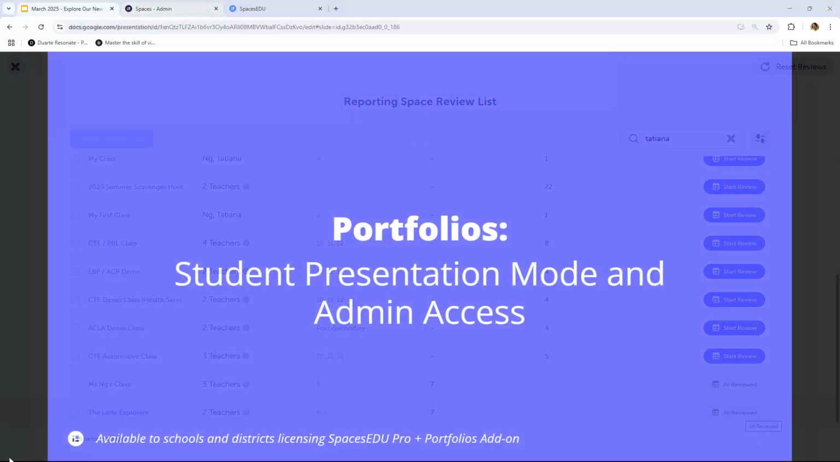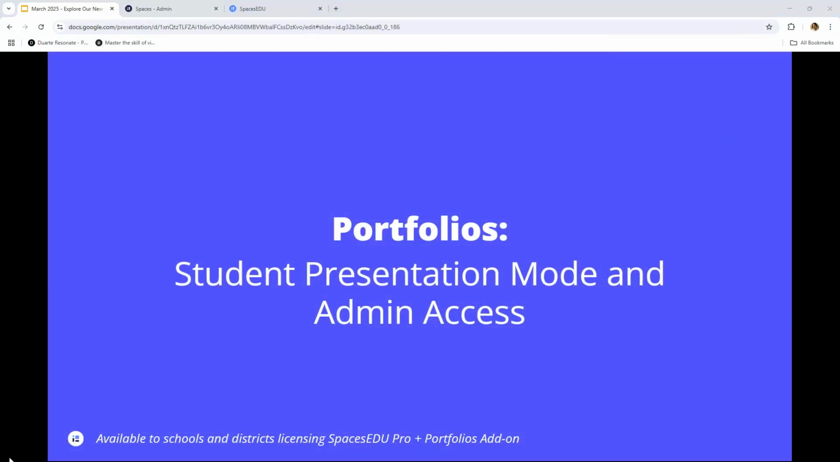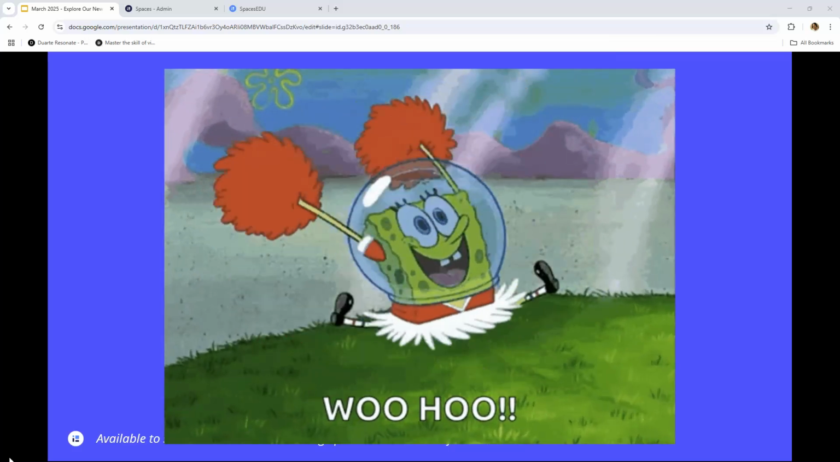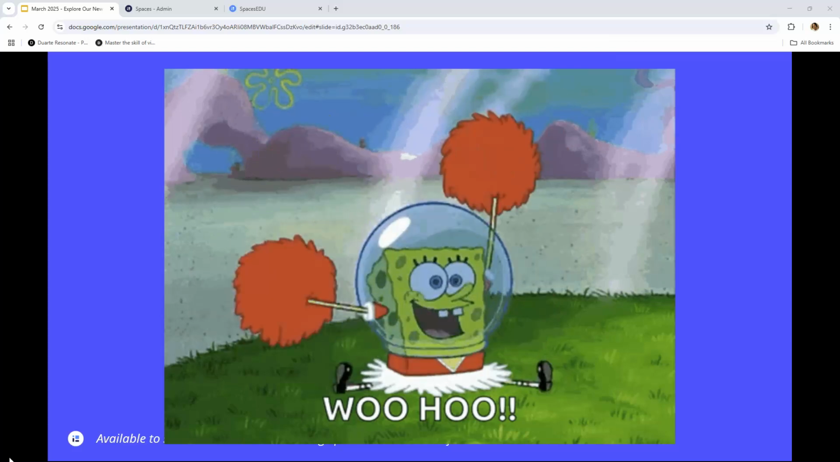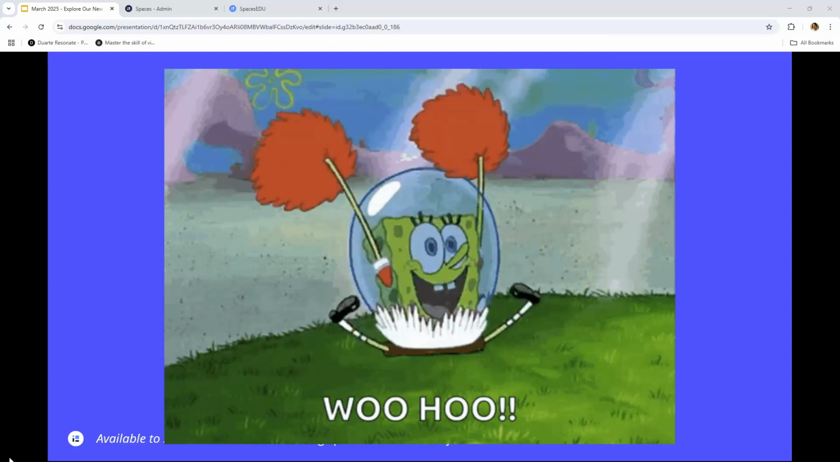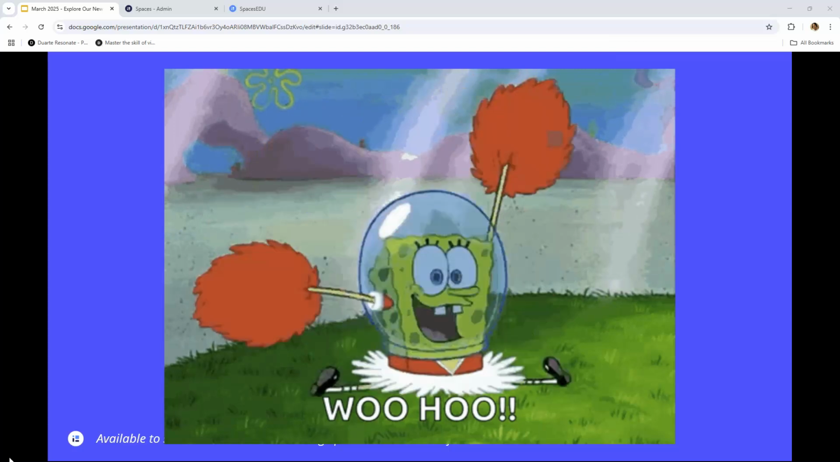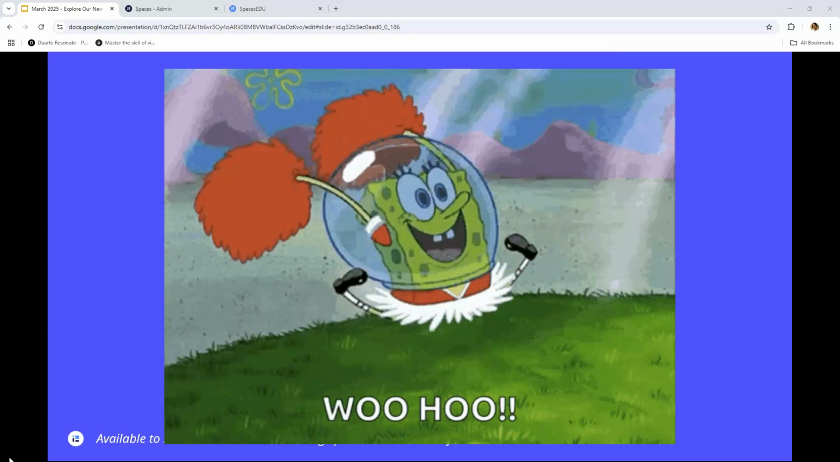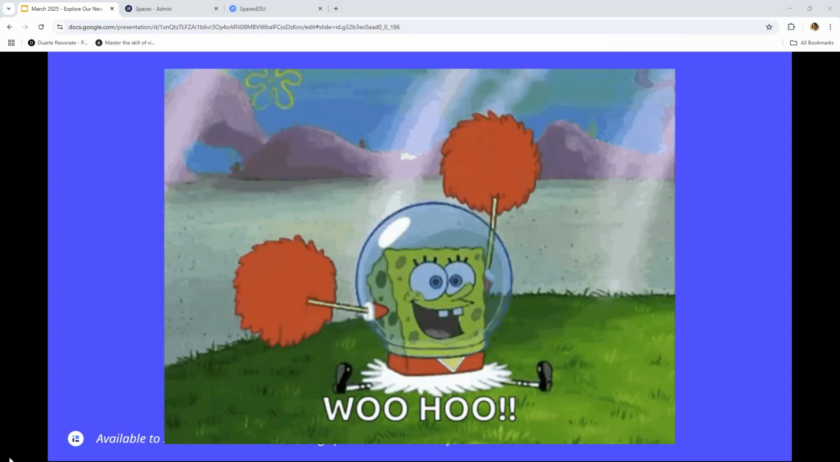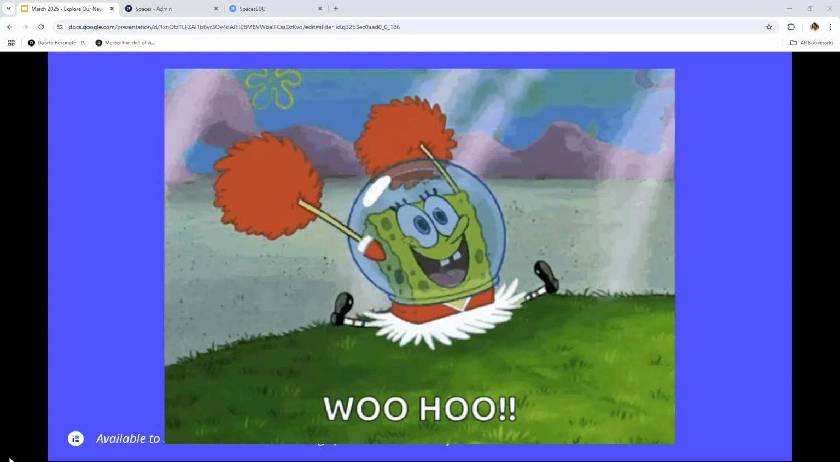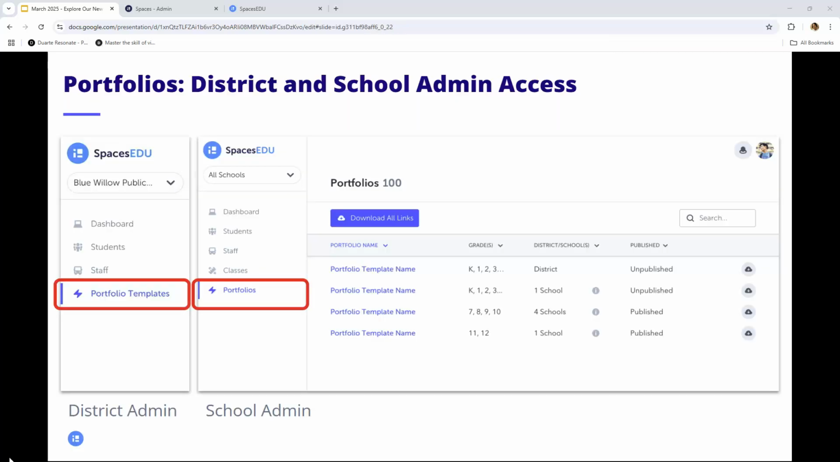Okay, and now we're moving on to portfolios, where you'll see there were more updates as well. Some of the major updates are in portfolios, specifically the presentation mode and admin access. So that is something I'm super excited about. Administrators will now have access to see student portfolios. In the past, they were only able to create those templates, but not actually take a peek at what students were contributing or developing in their portfolios.